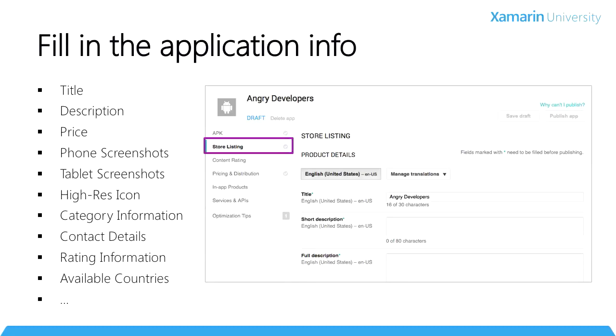One word about pricing here. If you have an application that you want to sell for a certain price, and then you want to give it away for free for some time, there is no way to go back to a priced application. So better think twice before you give it away for free.